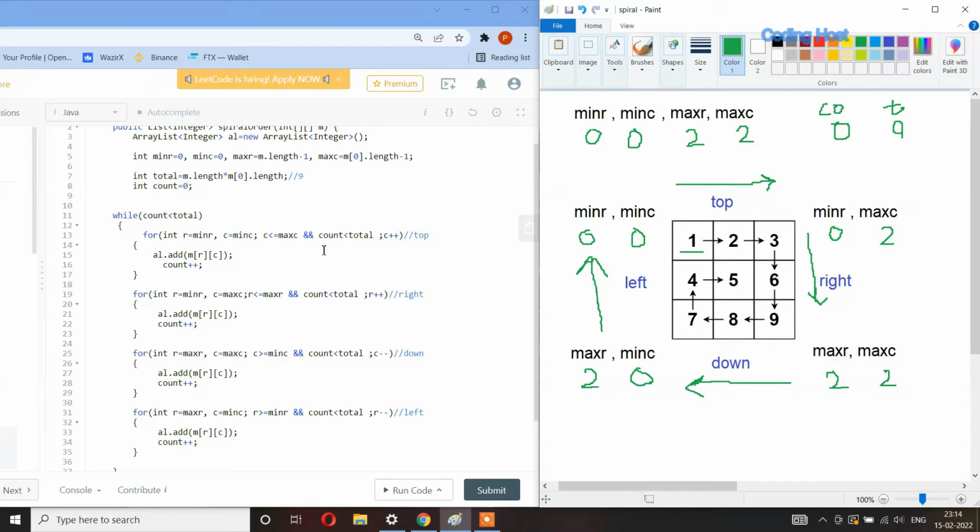So this for loop will run, and it will also check the condition that count is less than total. First it will check for 1: count is less than total, yes, 0 is less than 9. So in the array list we will get 1, then count plus plus, so count will become 1, and also c plus plus, so column will become 1. Now we are at index 0 and 1. Now it will check here, c is less than or equal to max column, yes, because column is 1 and max column is 2, so this condition is right. And the count variable is also less than total, yes. So these two conditions are correct.